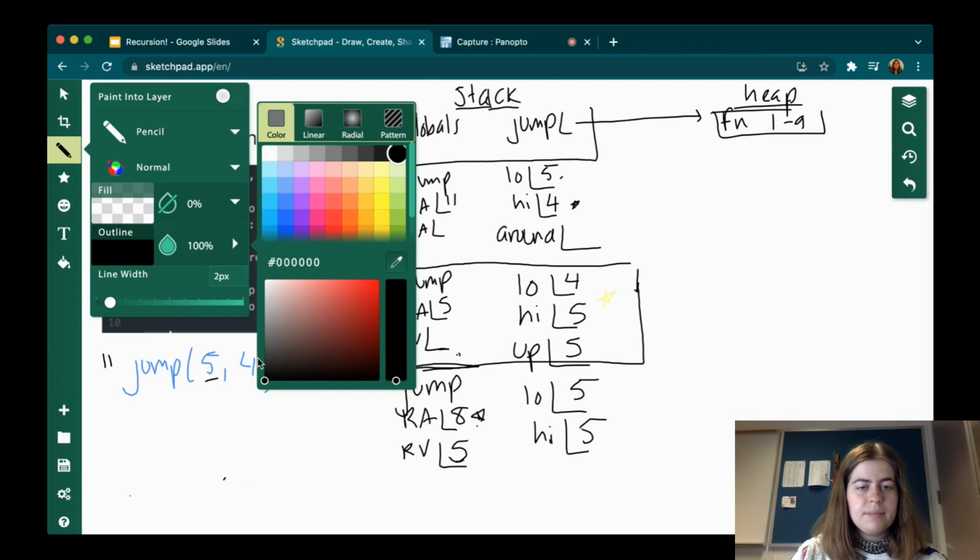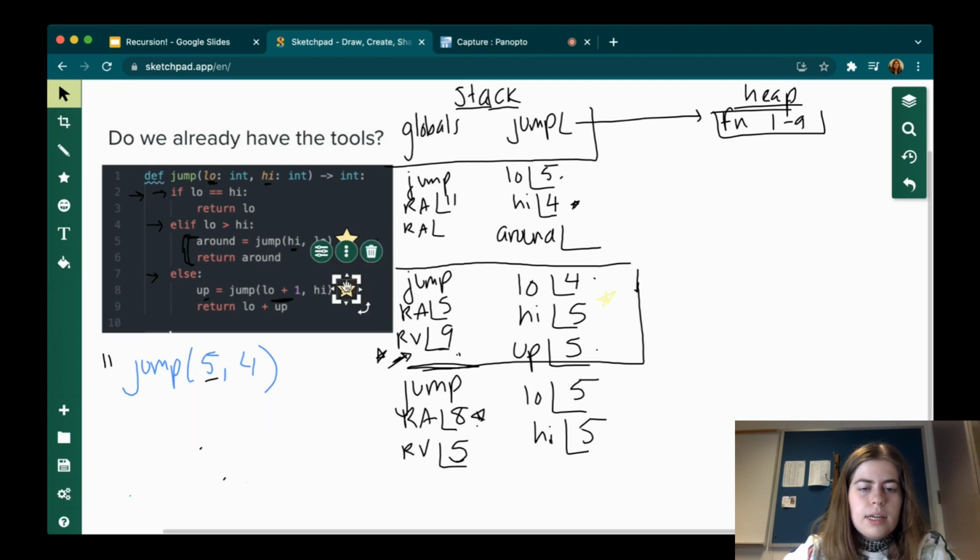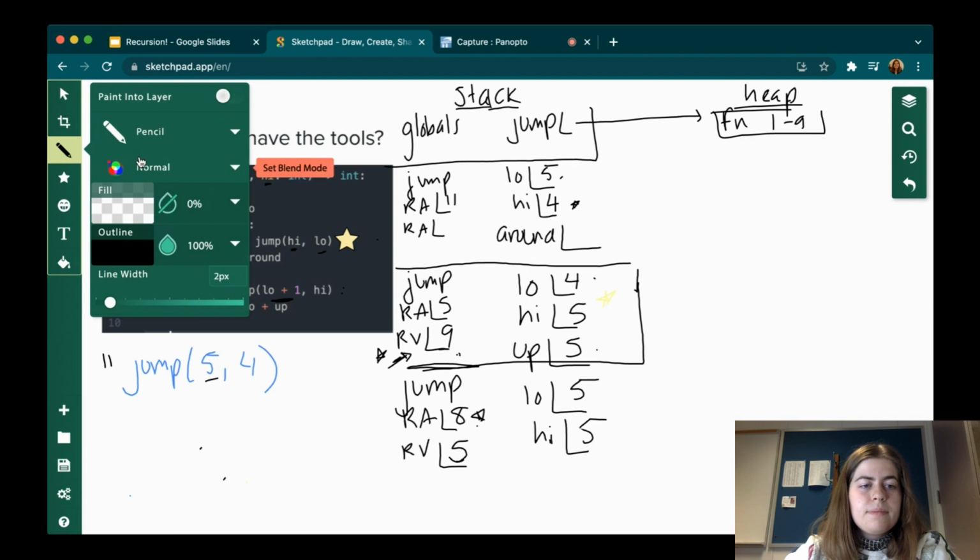execute line 9, which is just returning low plus up. And so low is 4, up is 5, and so 4 plus 5 is 9. So we're returning 9. And where are we returning that to? We're returning that to line 5. That's a return address. Oops, and I'm sorry, I thought I deleted that bookmark, but I guess it came back. Okay, sorry. Great.